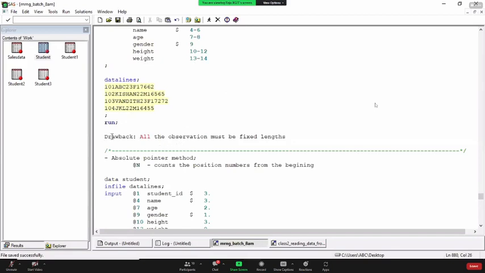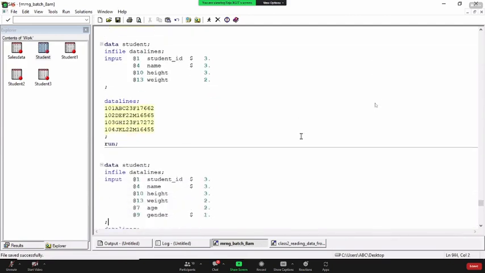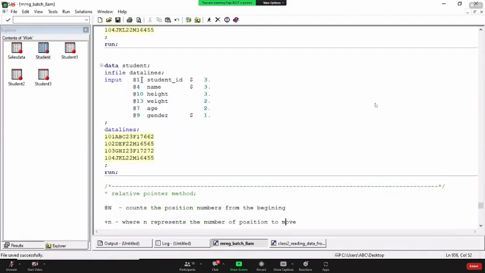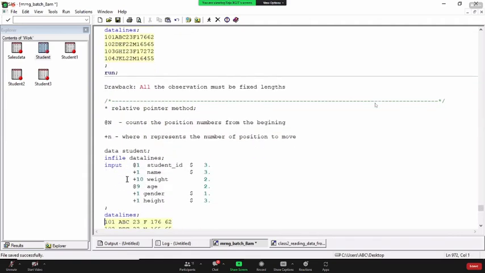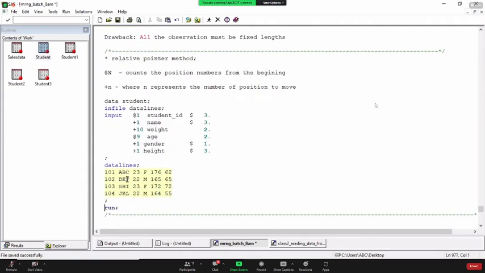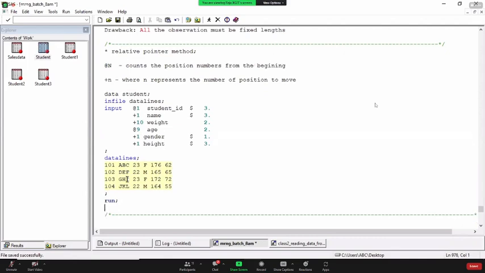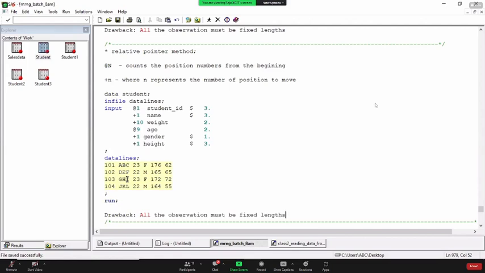All the observations must have fixed lengths. If it doesn't have fixed length, because everything you are reading by position, right? The position should be fixed. If positions are not fixed, it won't work. Same problem.